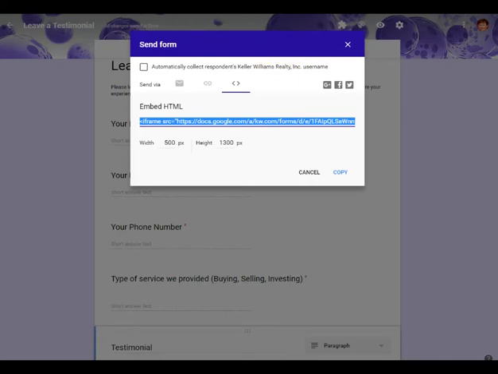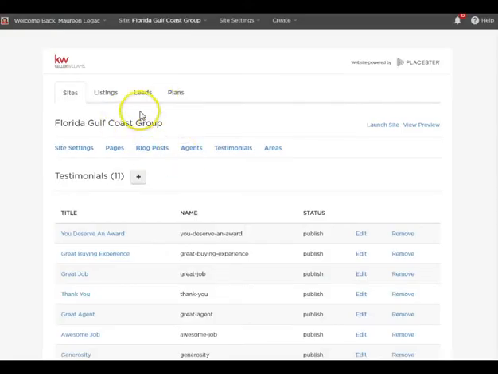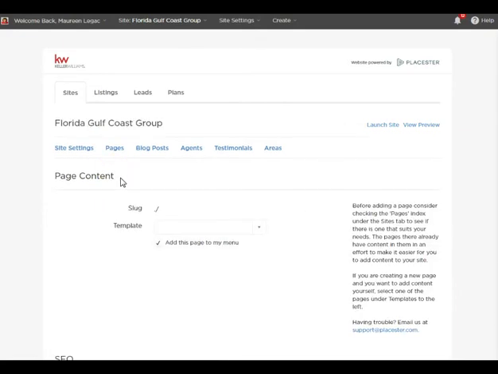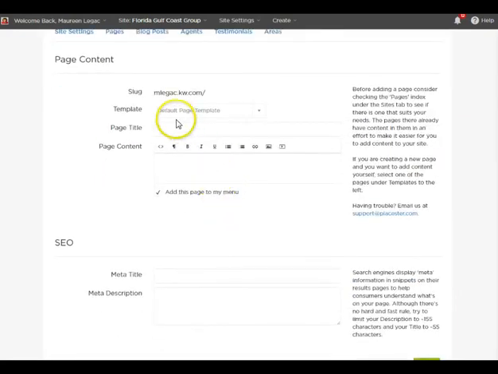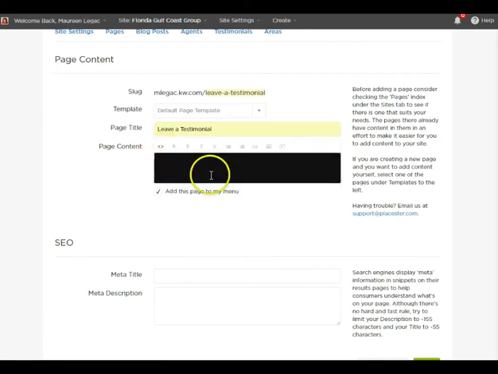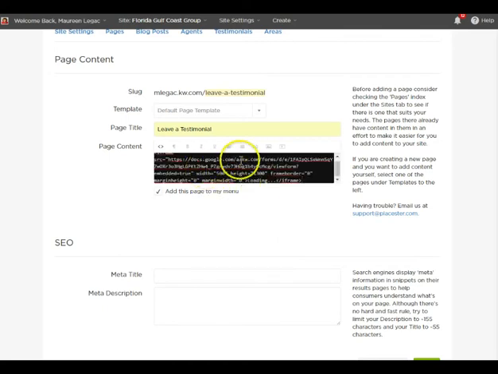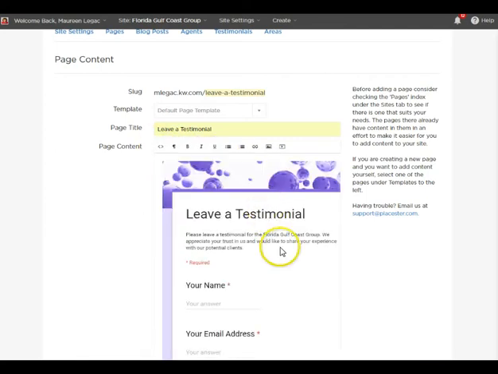All right, so now I'm going to go back to my Playster setup. I'm going to go back to pages. I'm going to add a page, and the page name is called Leave a Testimonial. That's the name of the page. Now here's the little brackets for source code again. I'm going to click the brackets. It turns this black. I'm going to right click and paste my form into the black area. And then I can click the brackets again and see that the form is there.